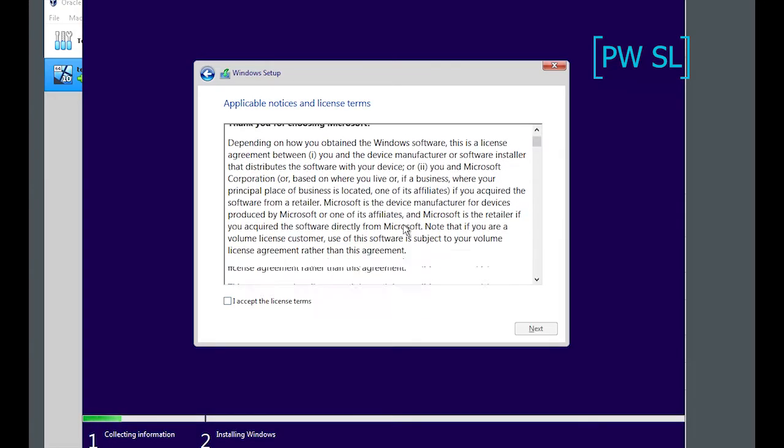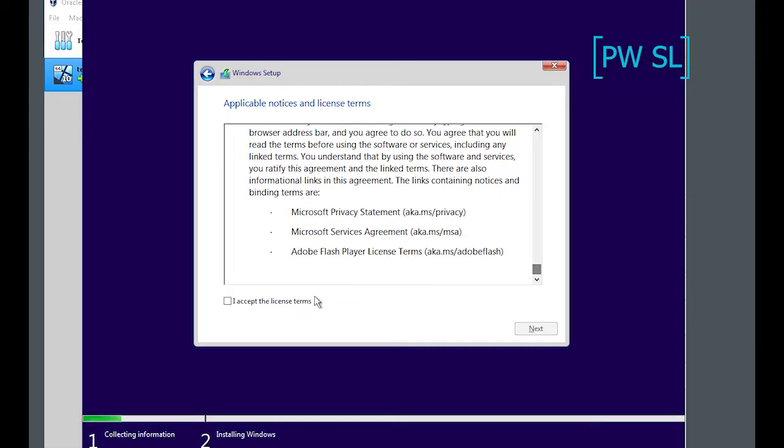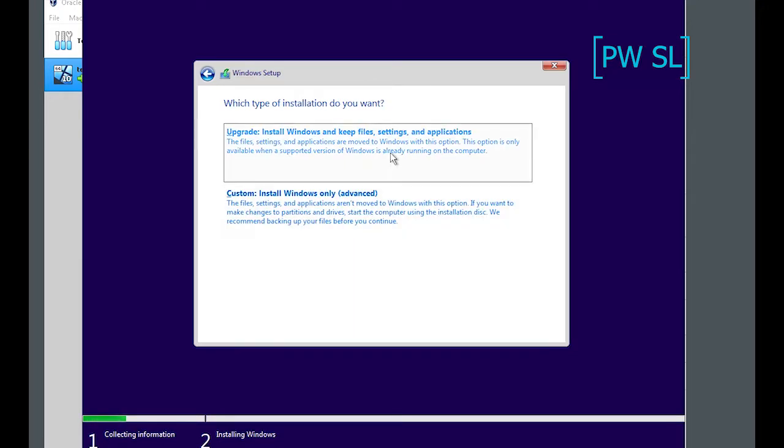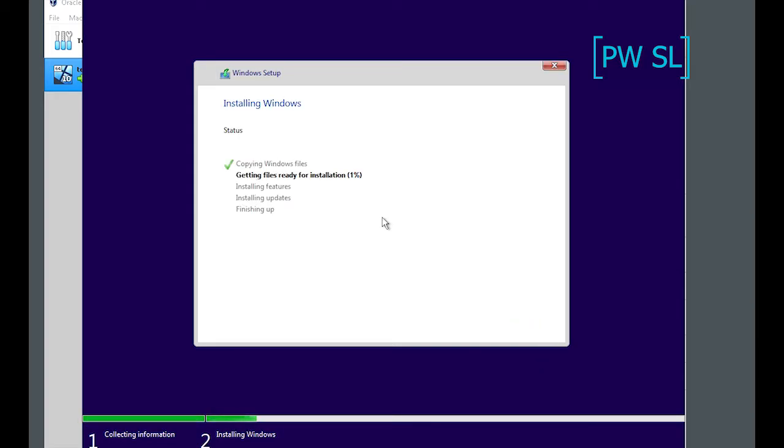Click next with the license and terms, and click that and press next. Custom installation is the best option, I think. Select your hard drive. Now it's installing Windows on your hard drive. So it takes some time. Be patient.